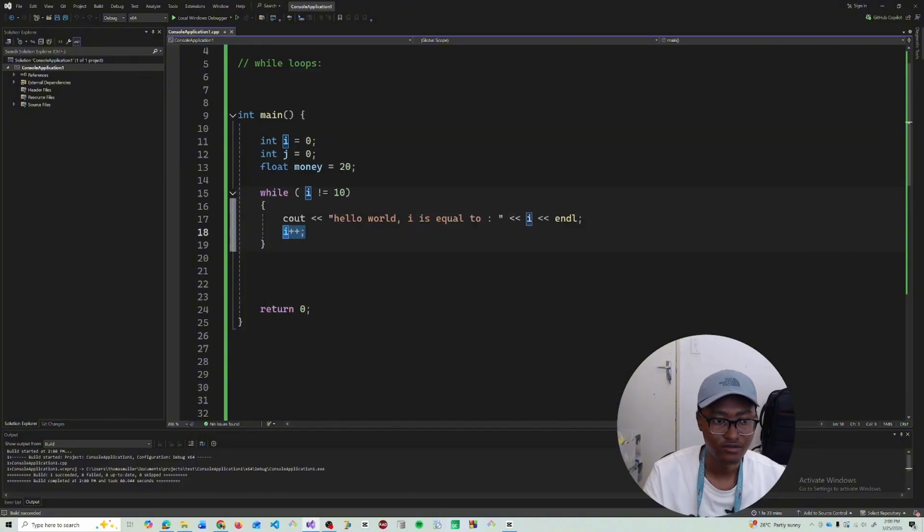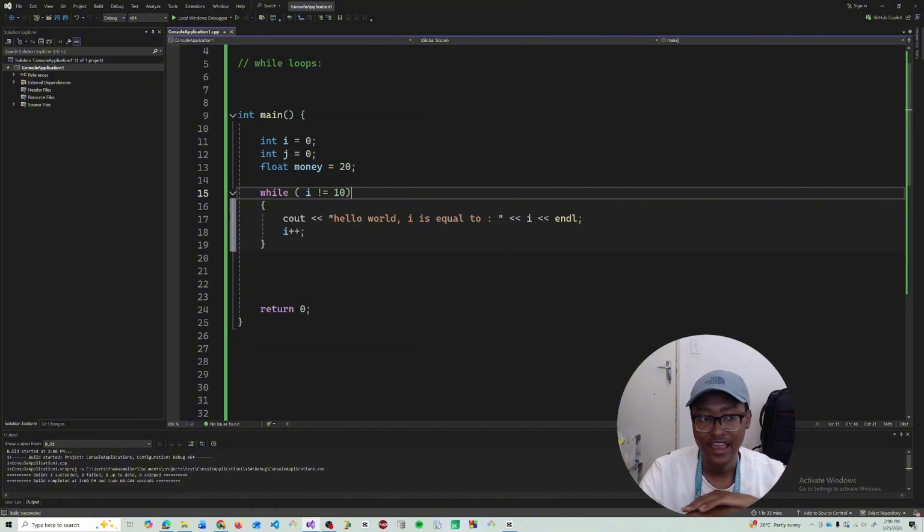So this line of code here is basically the magic trick. It tells the computer to keep incrementing i, and this line at the top tells the computer to only run this while loop if i is not equals to 10. So once it gets to 10, everything stops.